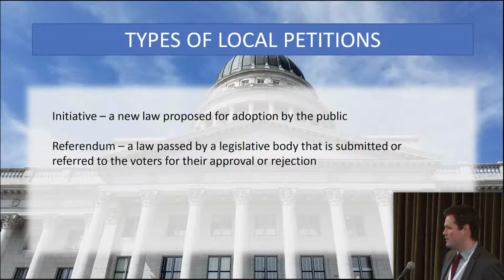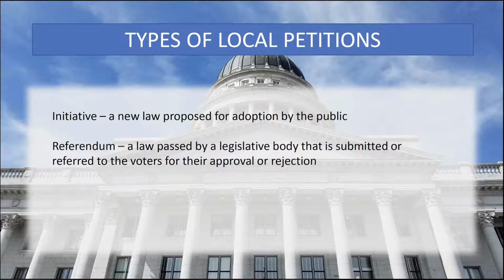So voters, when they go to the ballot box, are not being asked, do you want to repeal this law? They're being asked, here is the law, do you approve it or reject it? And if they approve it, the law becomes on the books and goes into effect. So that's the big difference between the two.